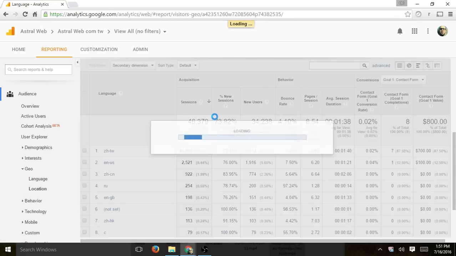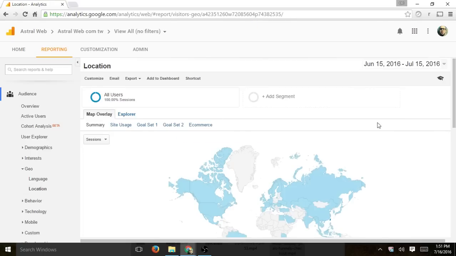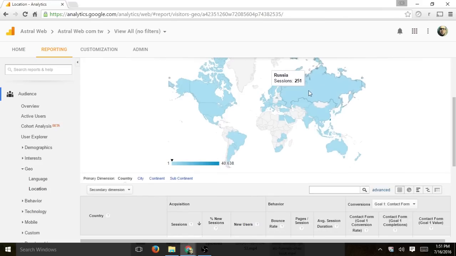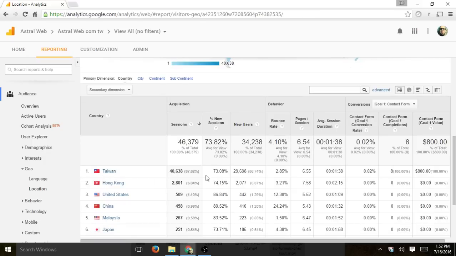Next one is location, which we showed before. So where are people visiting my website from? You can hover over and see that Russia, there's 251 visits, etc. And you can drill down as we mentioned before.